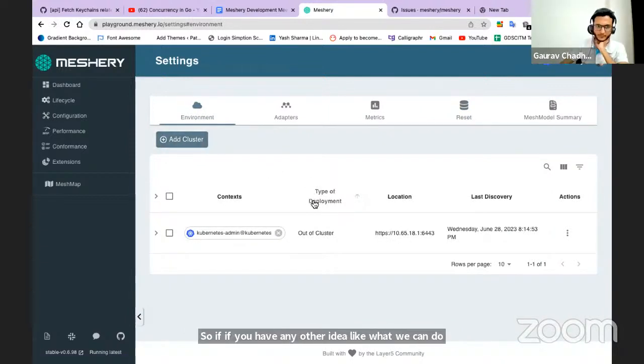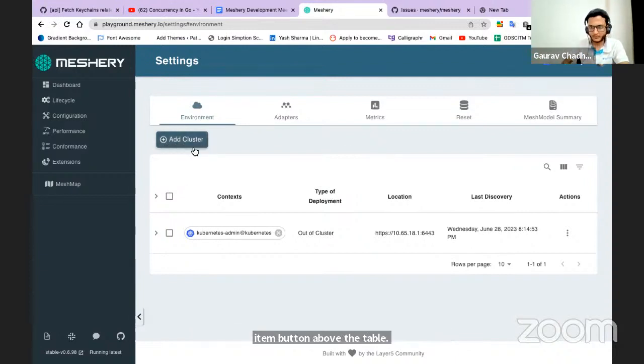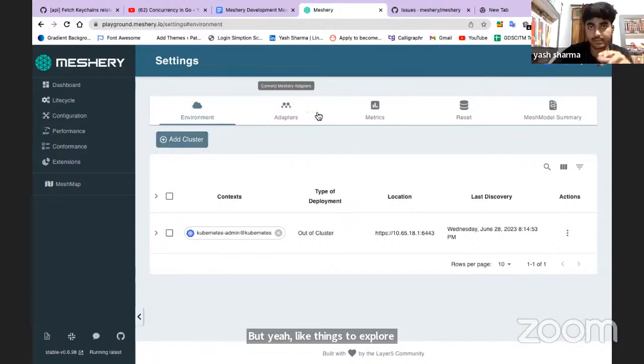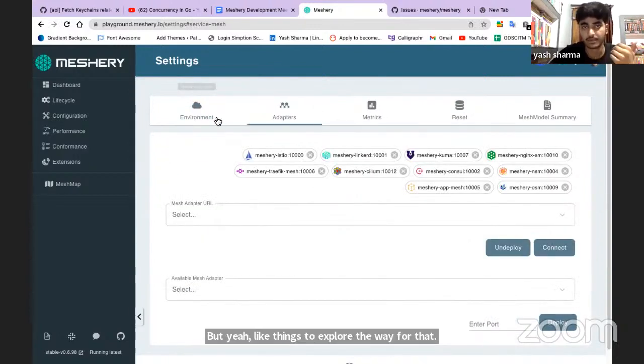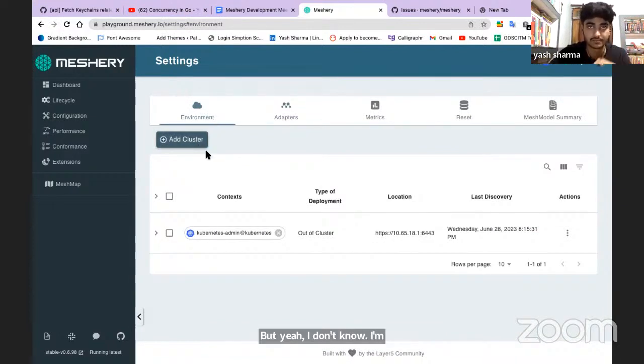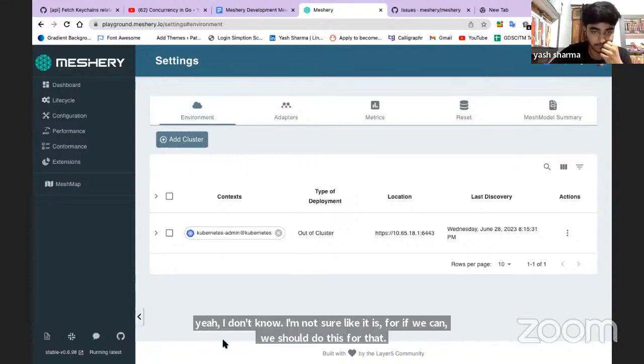Just a quick note, I think that will conflict with our current UX, because on other pages, like configuration, we have the add button or add item button above the table only. So moving it to another place would conflict with the UX that we currently follow. But yes, things to explore over here, food for thought. Although I think the settings page requires a UI reformat, I'm not sure if we should do this for now. Those are all the items from us. Thank you.